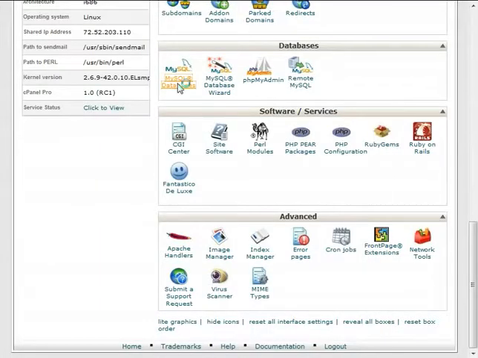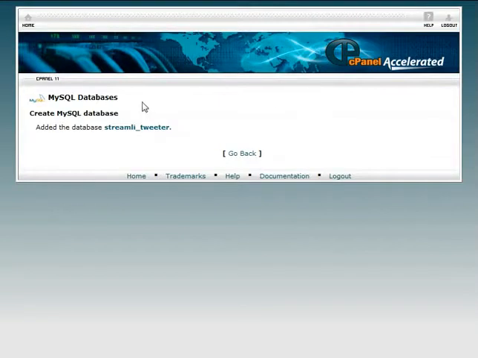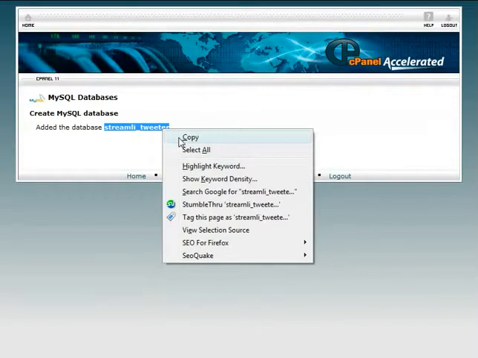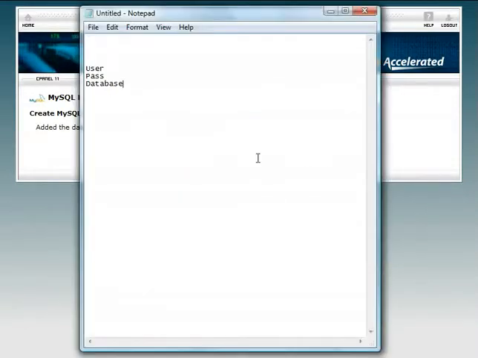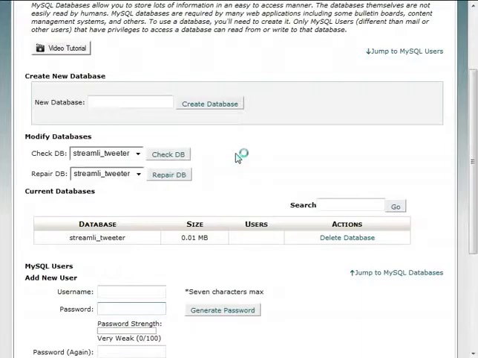Okay, let's get started here. First thing you're going to want to do is create a new database. Now, since we're going to be installing a database for Power Viral Tweet, I'm going to name this one Tweeter. Okay, we created the database. You want to copy that down and pop that into our notepad. Hit the go back button.